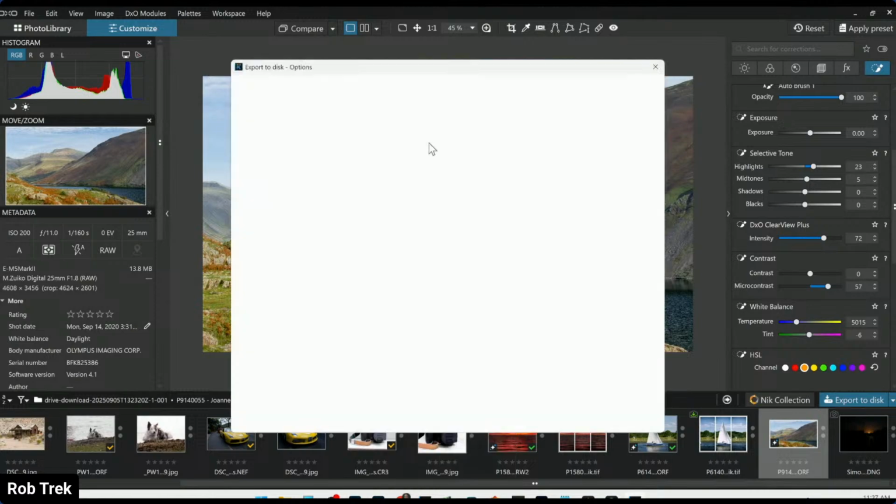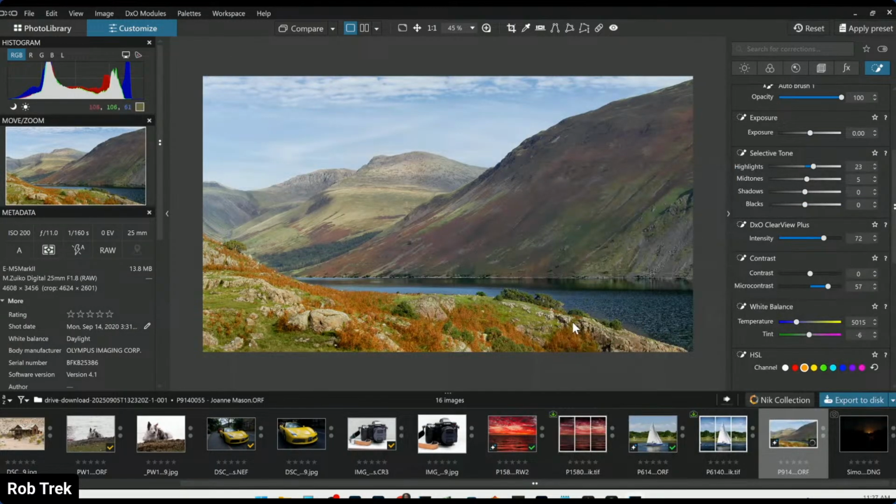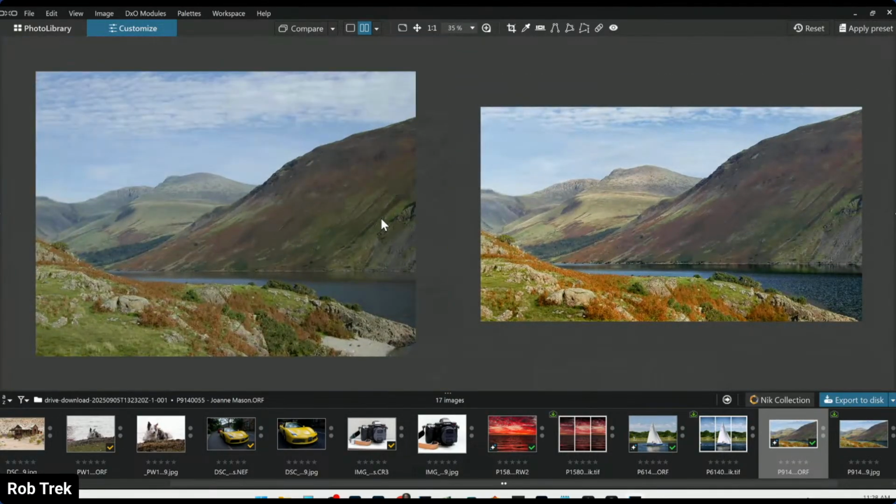I think that's good. So let me export that. And we'll compare side by side. All right, so I think the 16 by 9 crop looks pretty good.